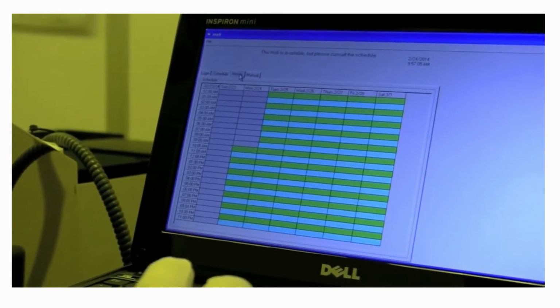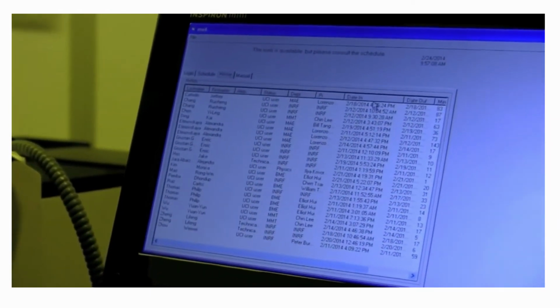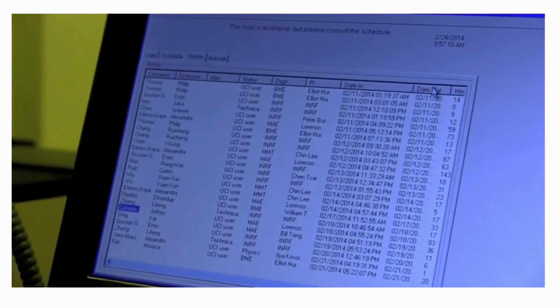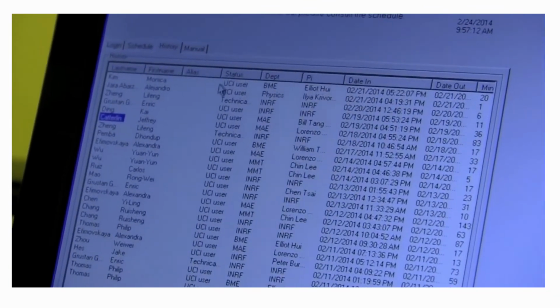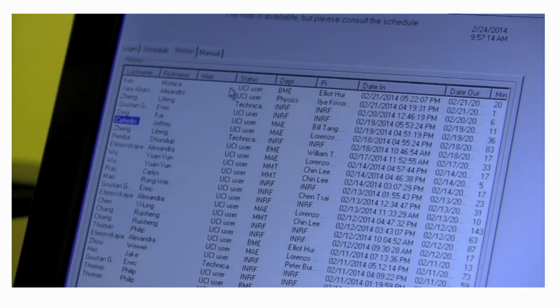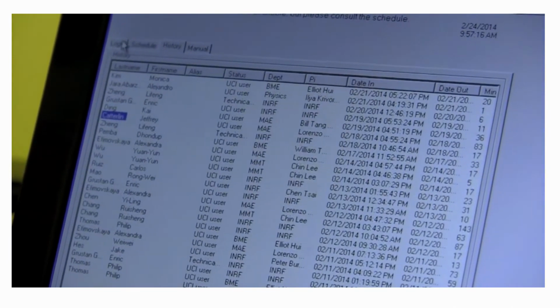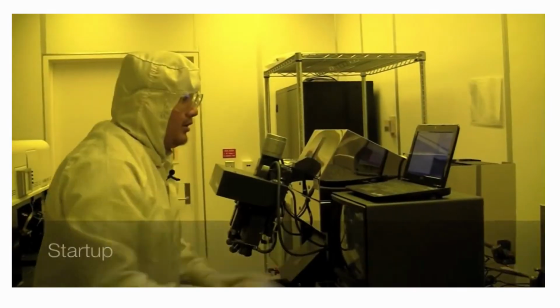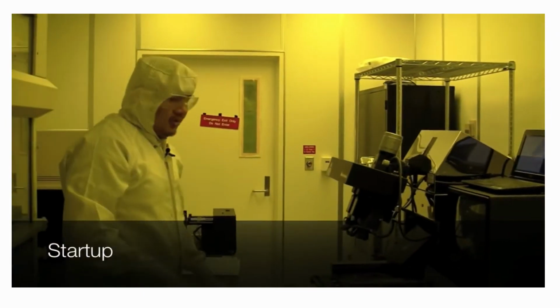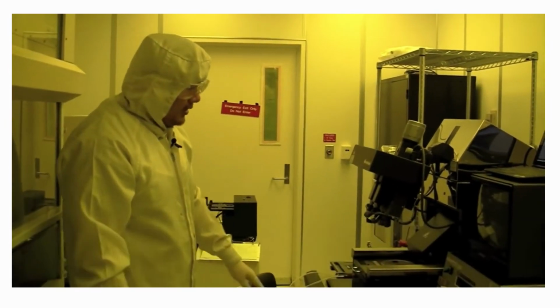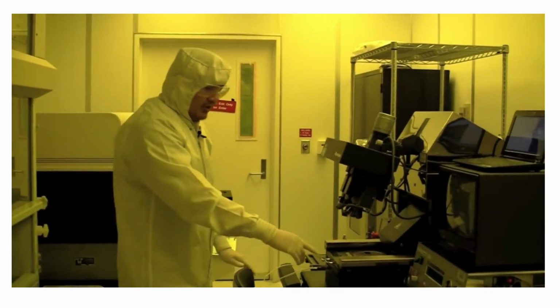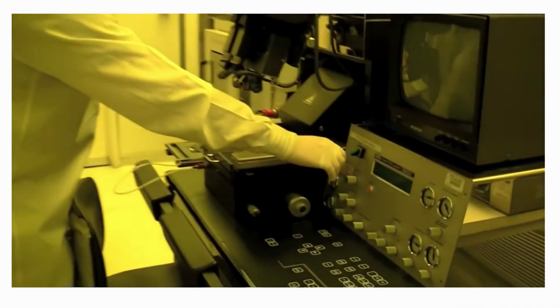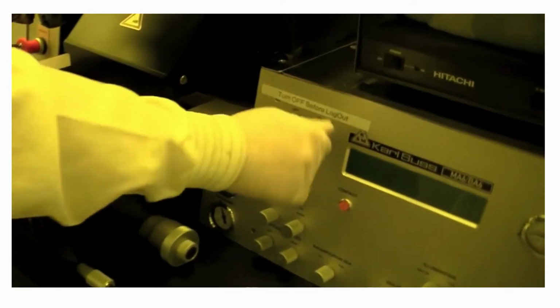Also, there's a history tab where we can see the last user. And you can see that Monica was the last user and she was the last one to write in the logbook. So once we know the machine's ready and it's okay to use, we just log in. So once you've logged in, the machine will be able to power up. And what we do now is we turn the on switch on here. So we just turn it to the on switch.